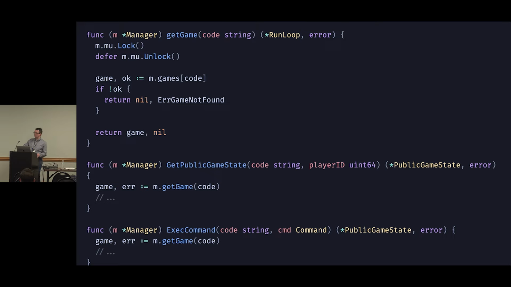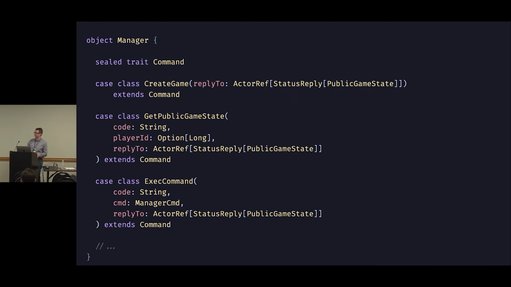We could wrap the entirety of the get public game state and exec commands in a mutex, but then we'd be blocking other players in different games when they are trying to access their run loops. Since run loops have their own mutex, we can move the map access to its own helper method, getGame, and we'll make it private. In the exec command, the manager is sending the commands directly to the run loop to keep as much logic as possible out of the handler, which should only be handling the requests, and out of the manager, which should only be creating games and routing commands to your run loop.